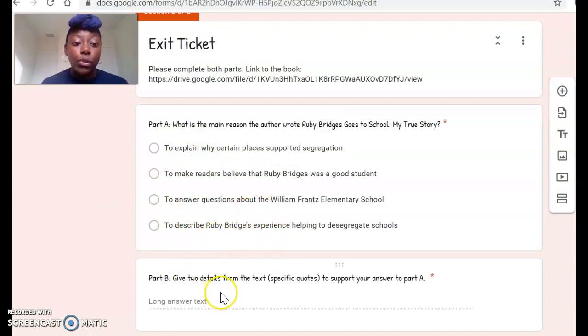Then you need to give 2 specific quotes from the text to support your answer. If you choose an answer and you find that you can't find any text evidence to support your answer, then that should be a clue to you that maybe you need to reread the text or rewatch the video and read carefully and choose a different answer.